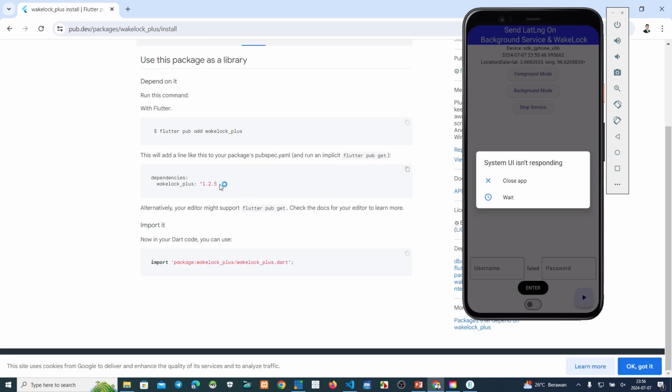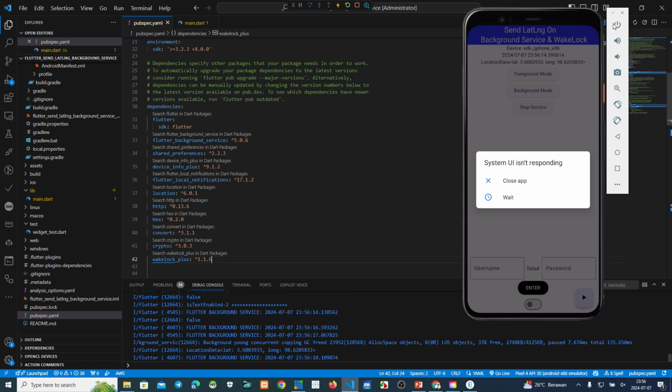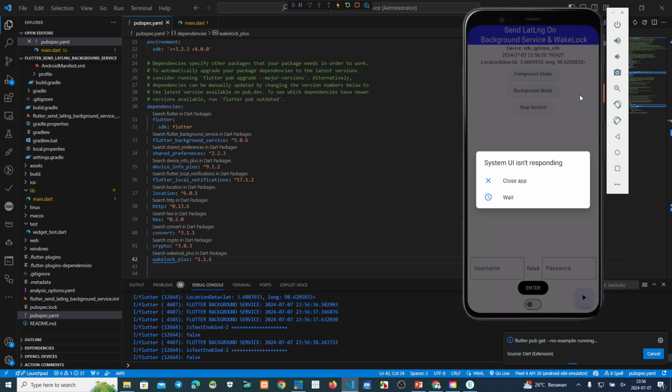Okay, these dependencies we can change to 1.1.6. Okay, copy these dependencies. Copy. Okay, this one change to 1.1.6. Okay, now get this dependency. Okay, pub get this one. Okay, wait until this process finishes.